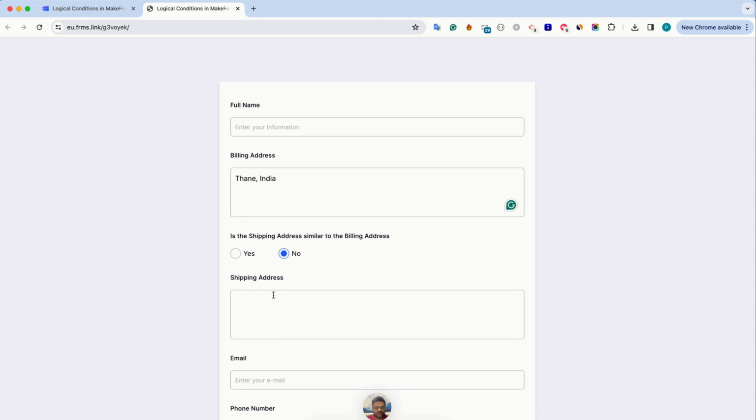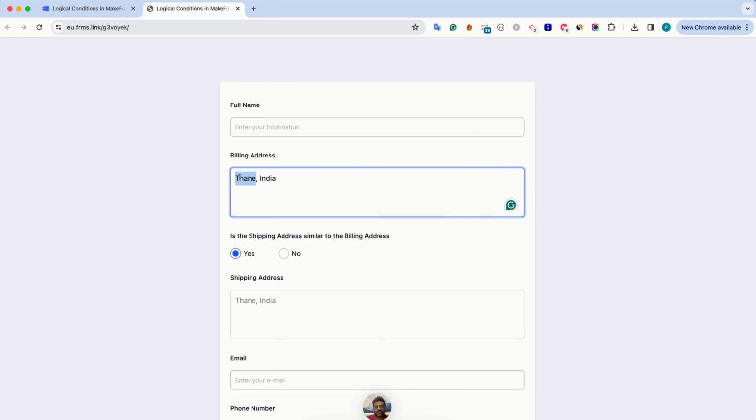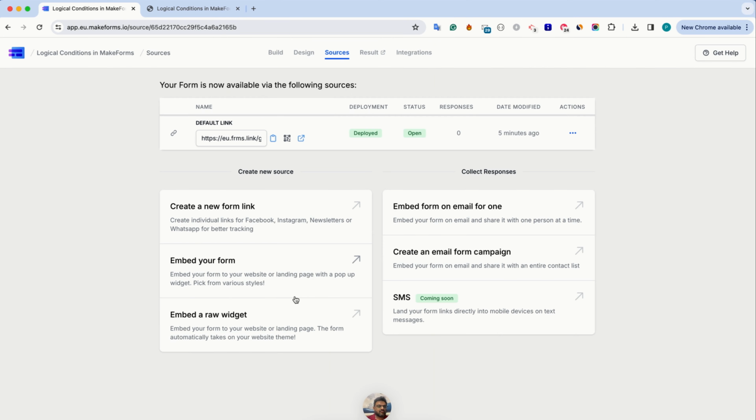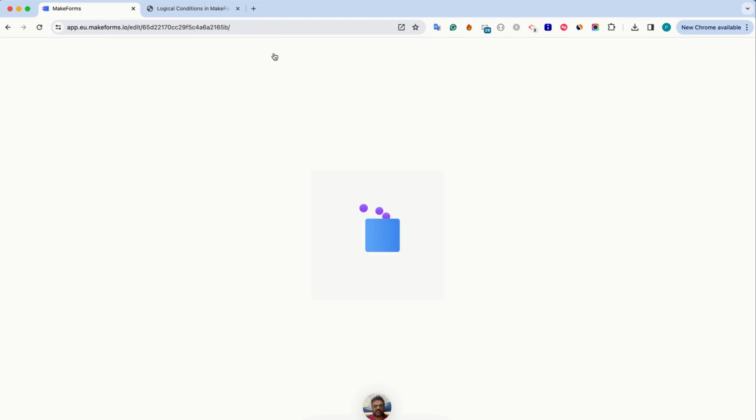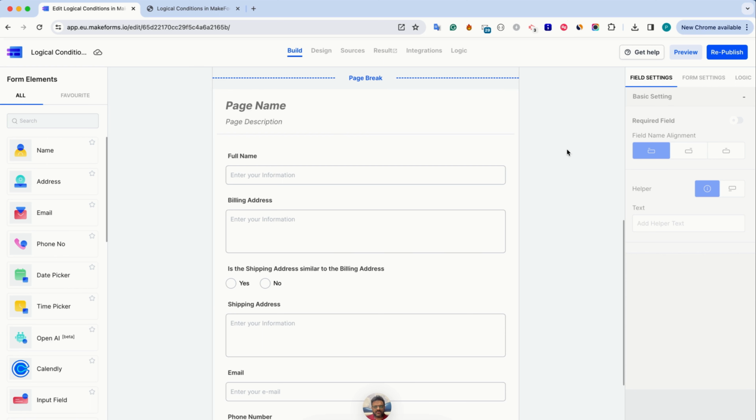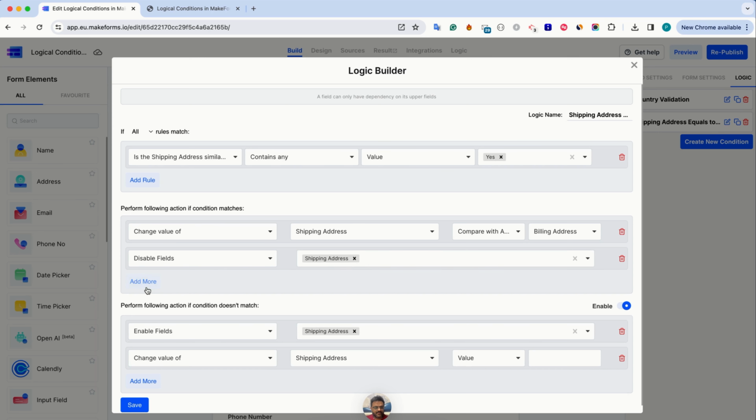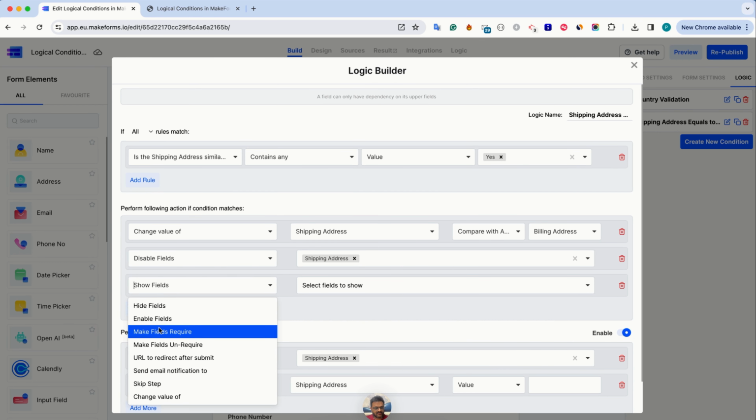As soon as I select no, this thing is empty. So you can see that the address is copied. So this is how you can create these kind of conditions and you can play around with the system. I will take just one more option and then we will just end this. So let's try to do something different.